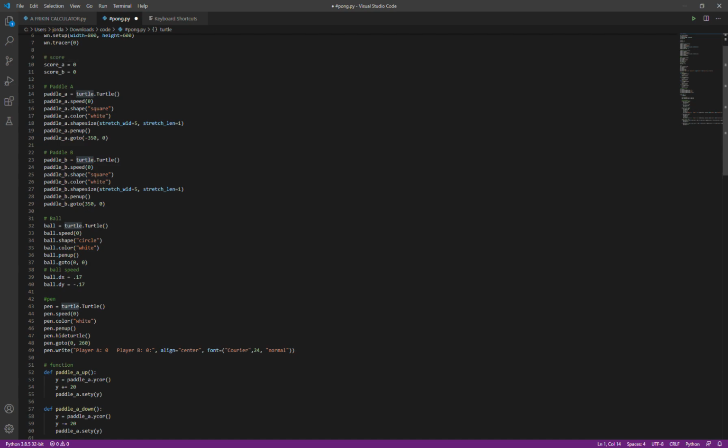Okay, so then we have score. So that means that score equals A, which means that basically if I want to change the score at all, all I have to do is put score A plus equals and then 1. So that means that it will add 1 score to the score, and then that's basically it.